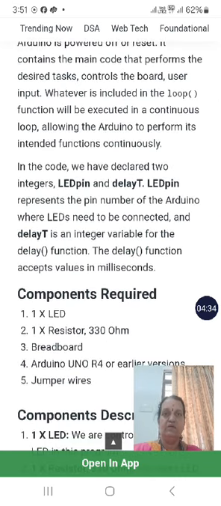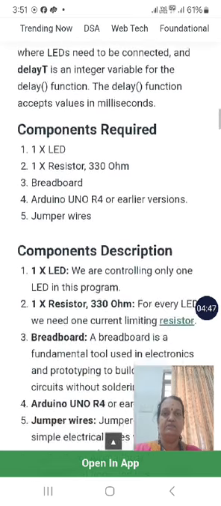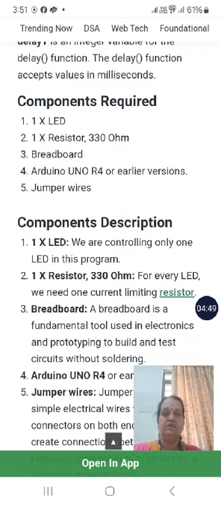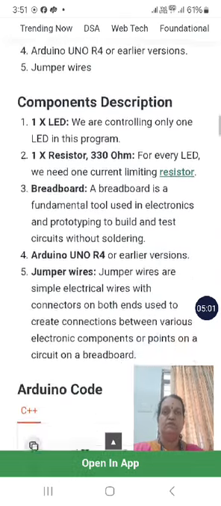In the code, we have declared two integers, LED pin and delay. LED pin represents the pin number of the Arduino where the LED needs to be connected, and delay is an integer variable for the delay function. We have certain components required: one LED, one resistor of 330 ohms, a breadboard, the Arduino UNO board R4 or earlier versions, and the connecting wires.